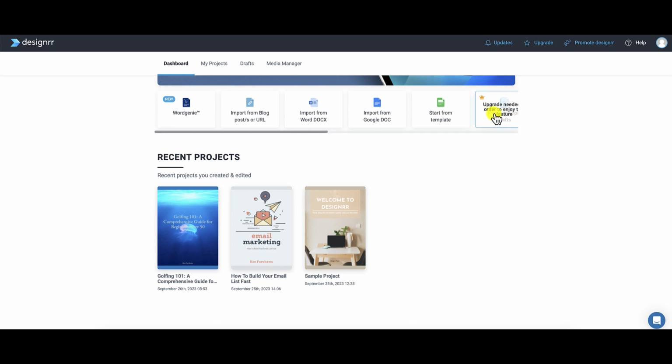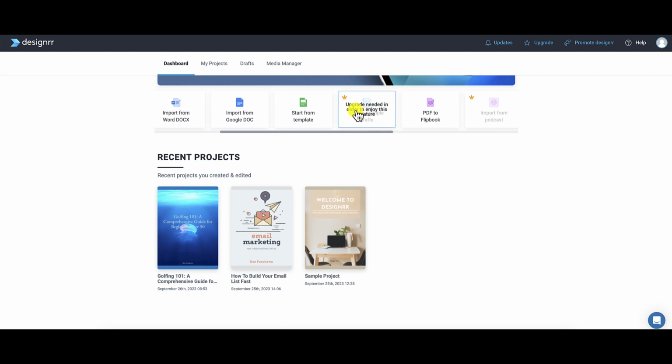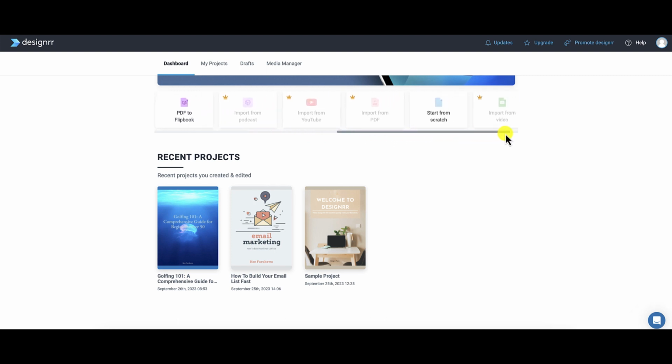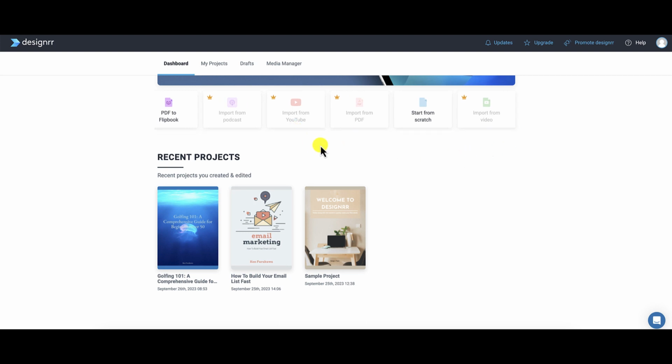Now, obviously, there are upgrades. Anytime you see one of these, that means you have to upgrade in order to unlock that feature. So depending on what you want to use Designrr for, that's when it's going to make sense on whether or not you want to upgrade.